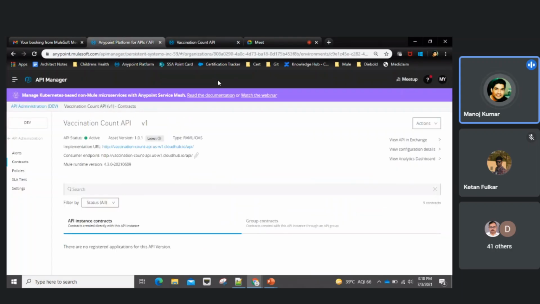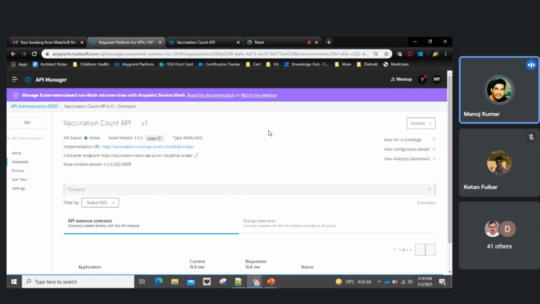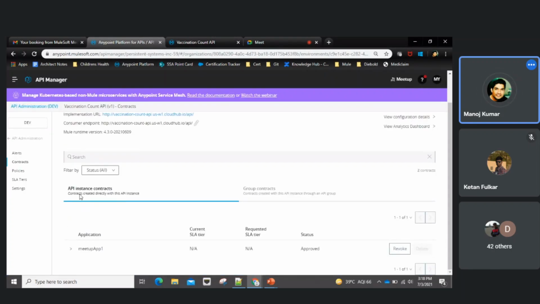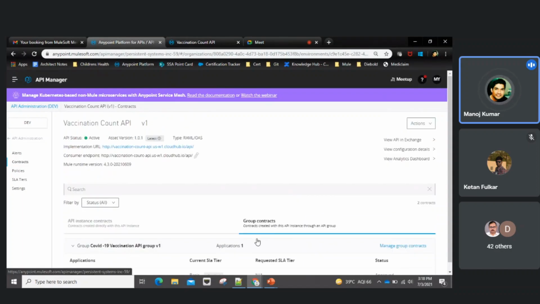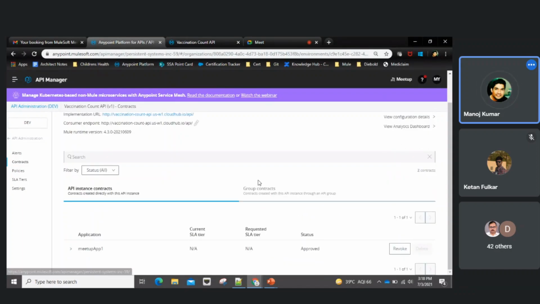I'll go back to my page. I'll do a refresh. I am in the API instance. See, API instance contract. Just now there was nothing. Now I have the Meetup app one contract available, and group contracts were already available. So this is the one option I just wanted to show you in the API instances.